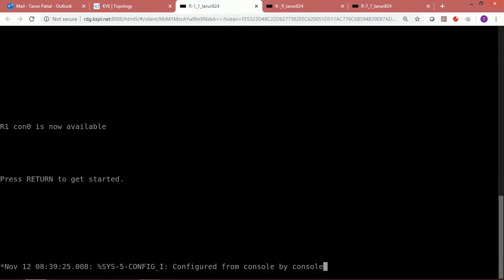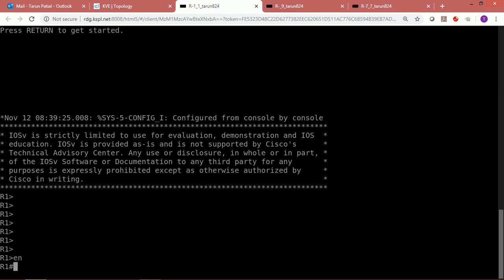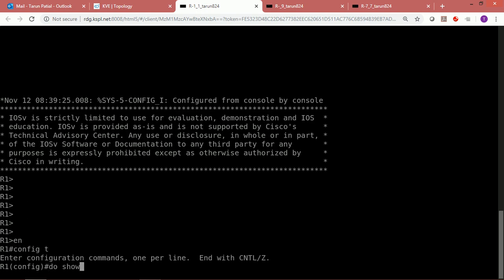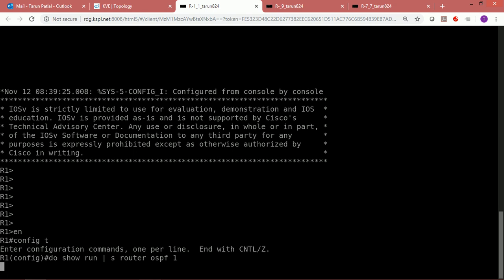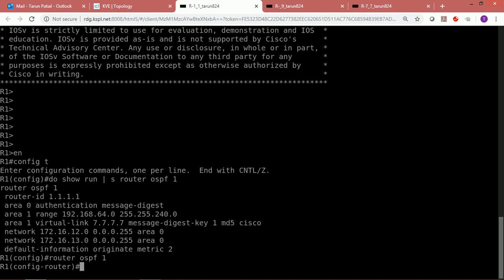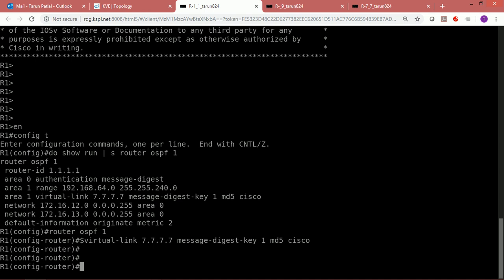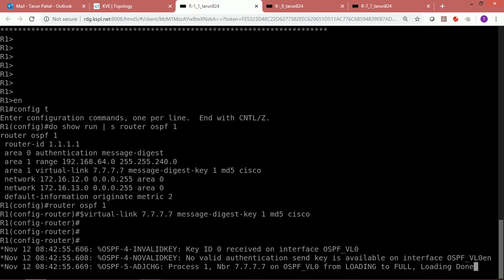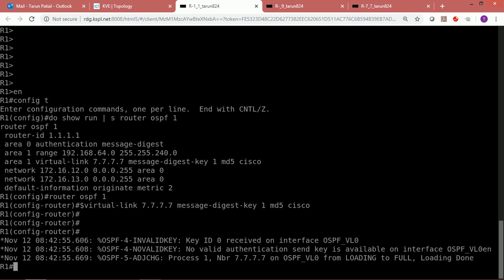Go back to R1 and do show run section router ospf 1, and say no to this command. It says loading is done.